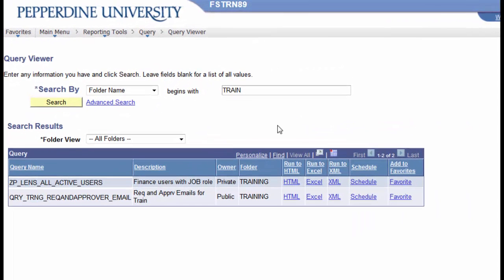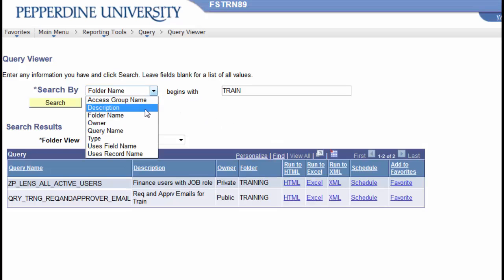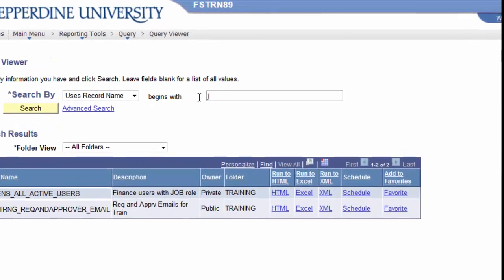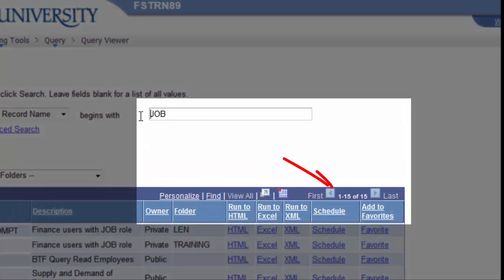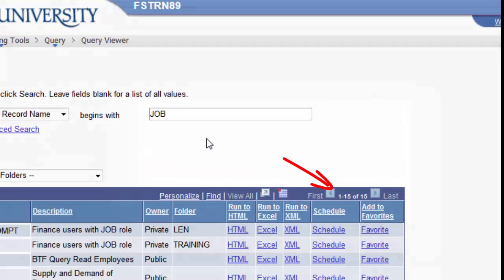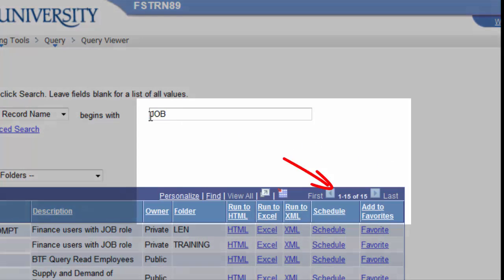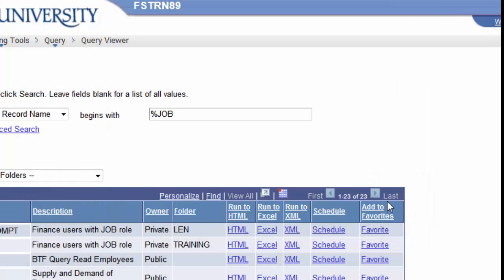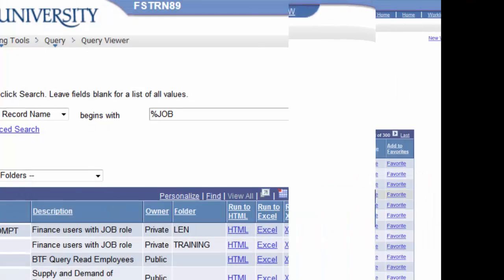Other search parameters include uses field name and uses record name. These search parameters require you to be familiar enough to input a field name string or record name string. Let's search for a record with the text string of JOB in that record name. And also remember to use the wildcard for more inclusive results. So for most of your search string needs, using these techniques that we've demonstrated, you will be able to quickly find the query you're looking for.